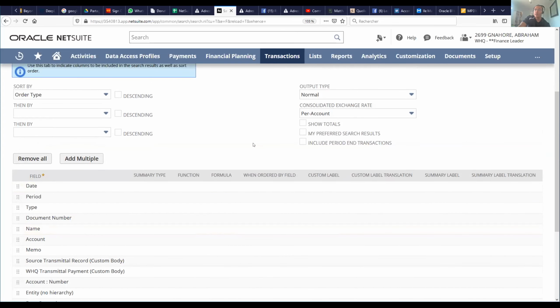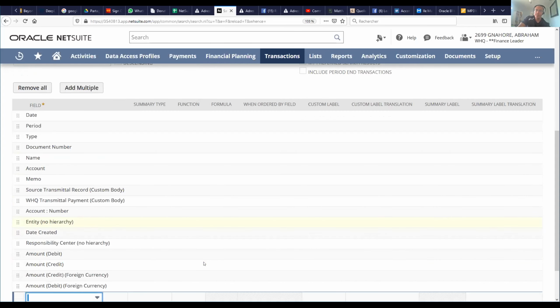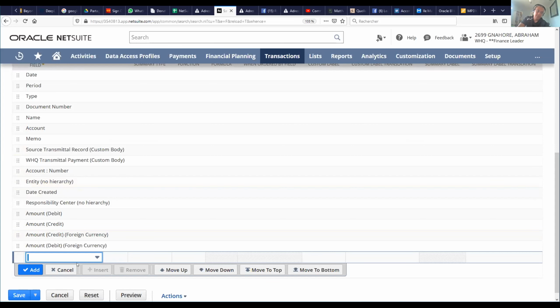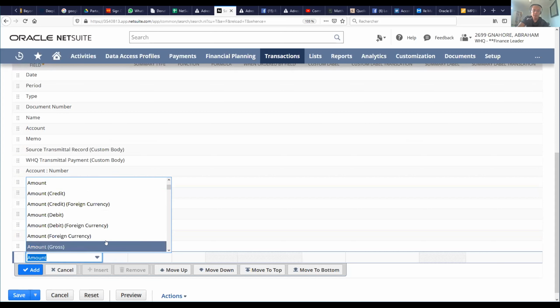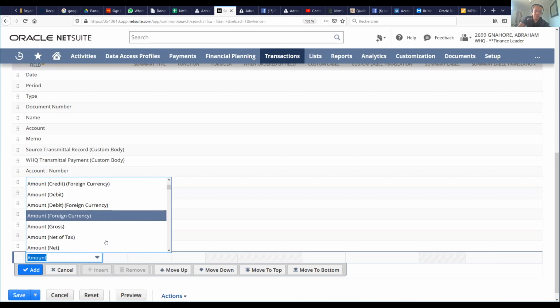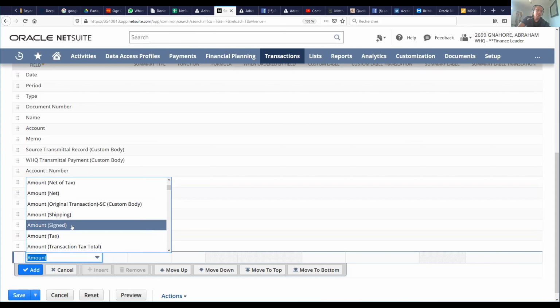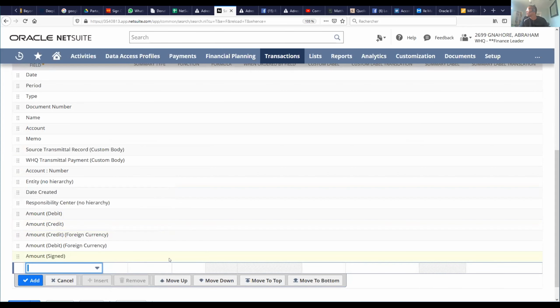So in addition to those four amount fields, I'd like you to also add the field that says amount signed. Amount signed. Go scroll down a little bit. There. So the amount signed always does debit minus credit, I think. And I'll show you later why that's different from just the amount, because the amount actually sometimes even adds debit plus credit, which is annoying.